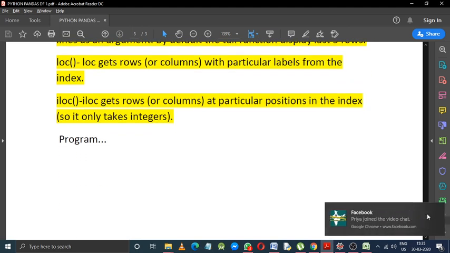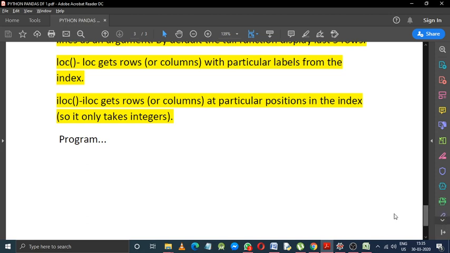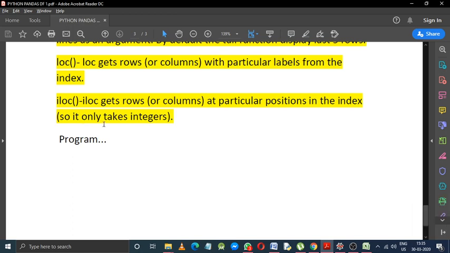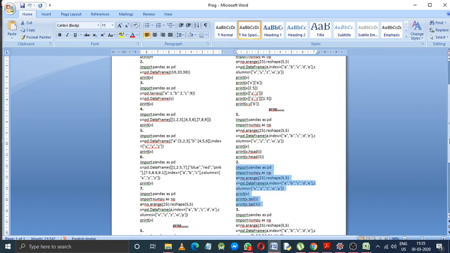Now the next function is loc. The purpose of the loc function is to get rows or columns with particular labels from the indexes. And another function is iloc. iloc gets rows or columns at a particular position in the index. So it only takes integers. The loc function can take the labels, and iloc can take only integers as indexes. Now let me show you a program for this.